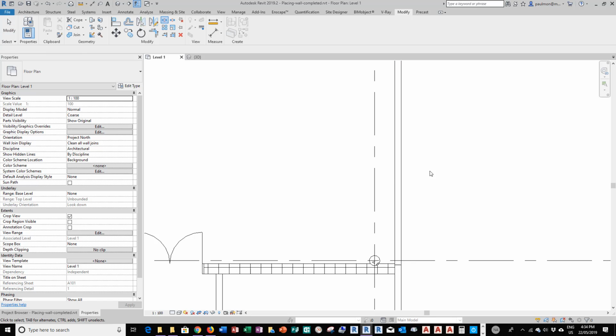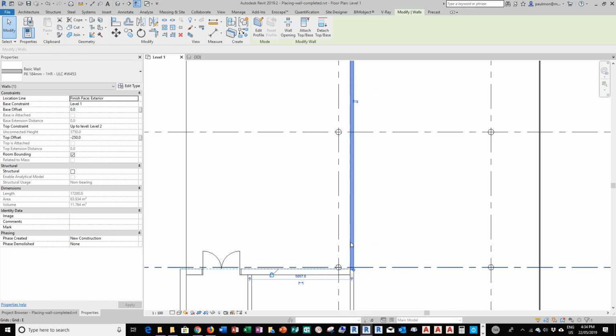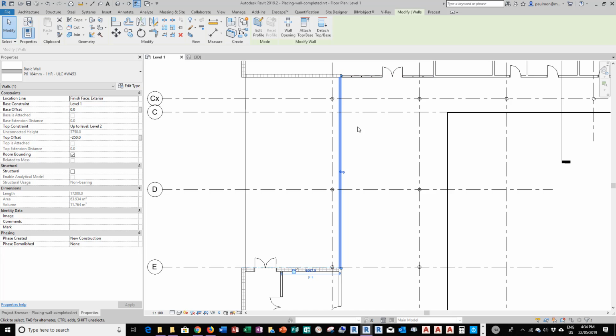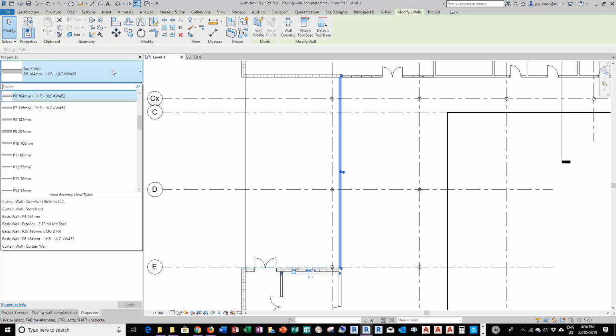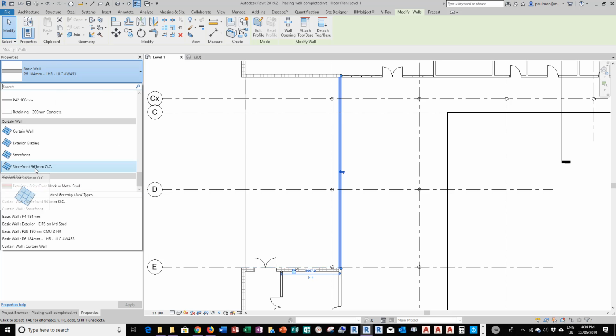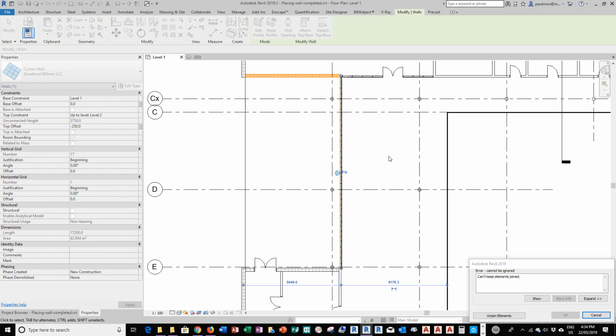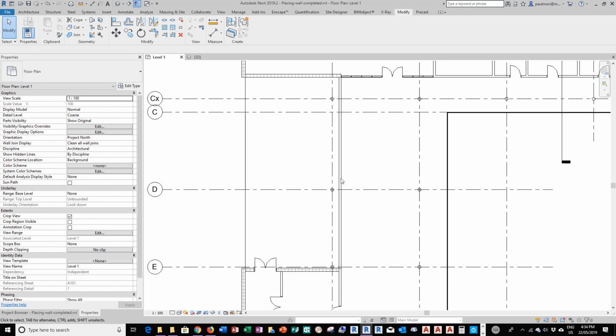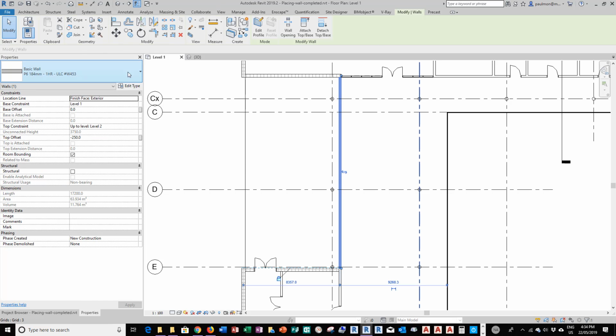And then I'm going to change this wall type into the same type that we use for the cafeteria. So we can click on this, scroll all the way down, storefront 965 on center. Now you should know that when you see this, okay, let's try this again.